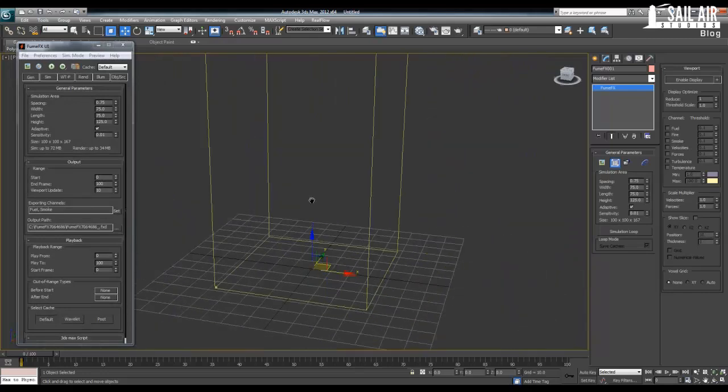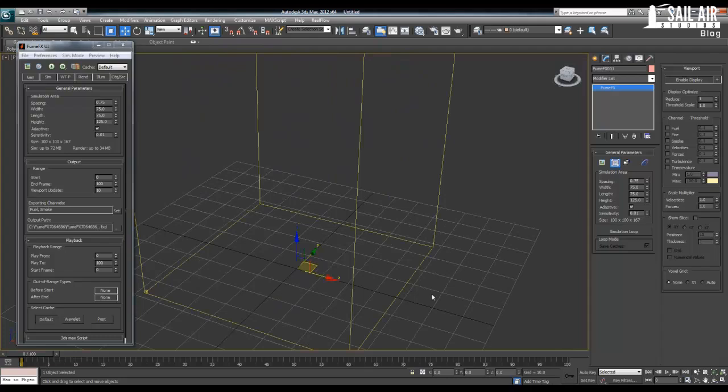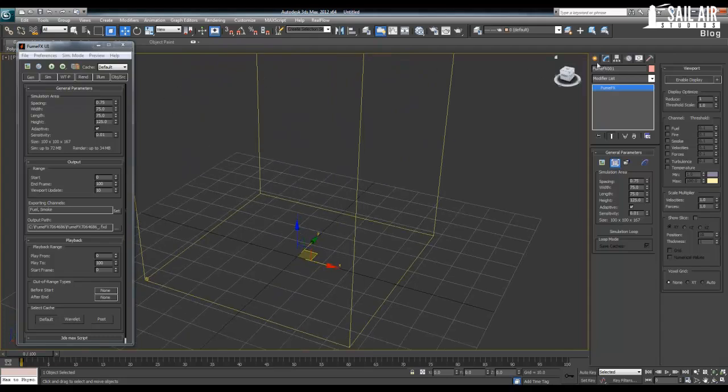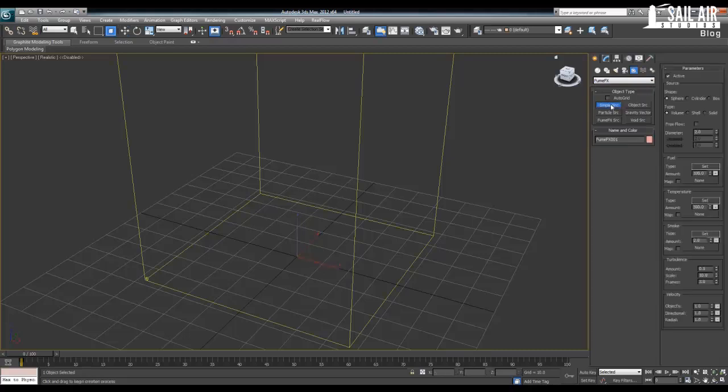Anyways, let's first put an object in the scene so we can emit smoke from it. So if we go under Create, Helpers, FumeFX, there you'll see these. There will be a simple source, an object source, particle source, gravity vector, FumeFX source, and void source. Simple source is just a source that emits. That's all it is. It's a sphere, cylinder, or box. I have to remember this is 3D.